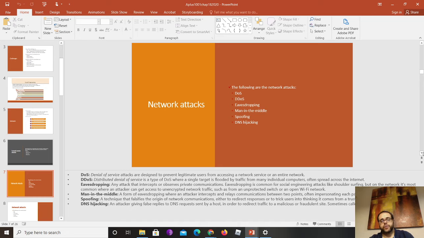DNS hijacking is when an attacker gives false replies to a DNS request sent by a host in order to redirect traffic to a malicious or fraudulent site, sometimes called farming. So you're trying to go to chase.com and with DNS hijacking, you're sending the host a different IP. Okay, you want to go to chase.com? Go to this IP here in Hong Kong or some other country. You're not taking them to chase.com in the US. You're taking them to some farming site that looks like Chase in some other country.